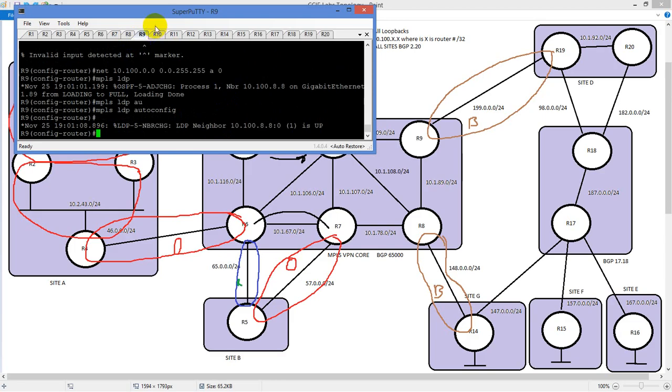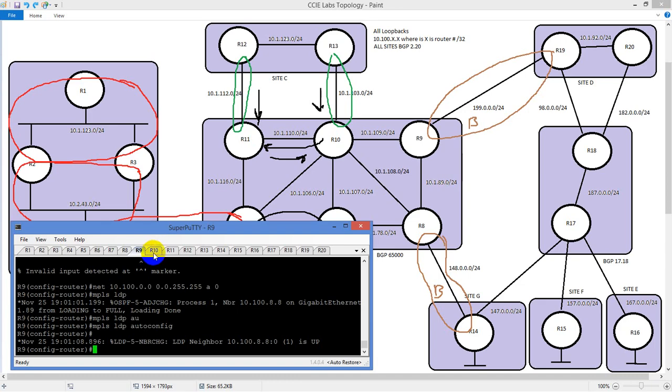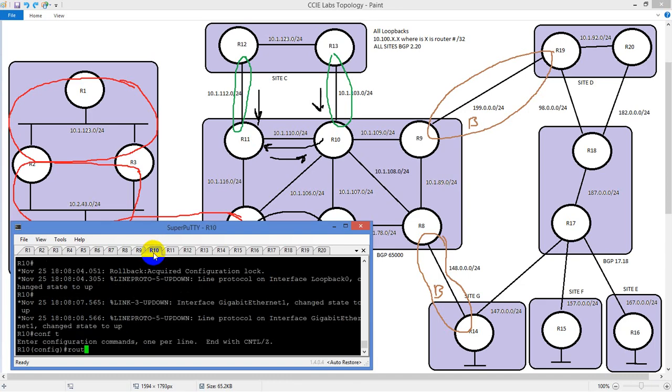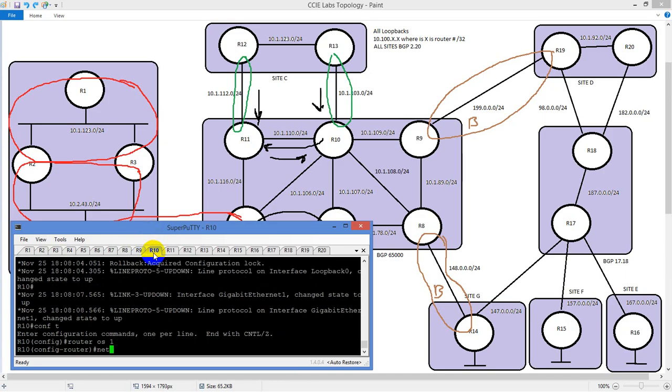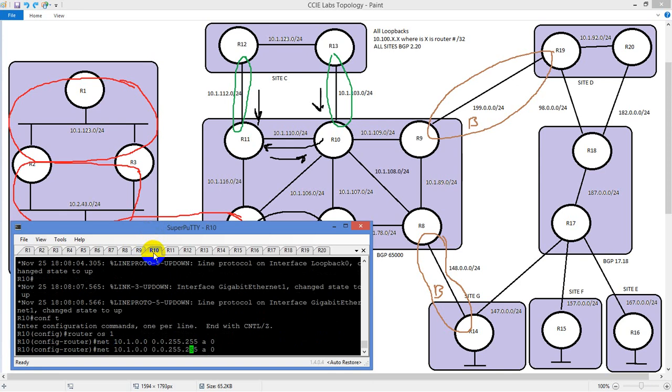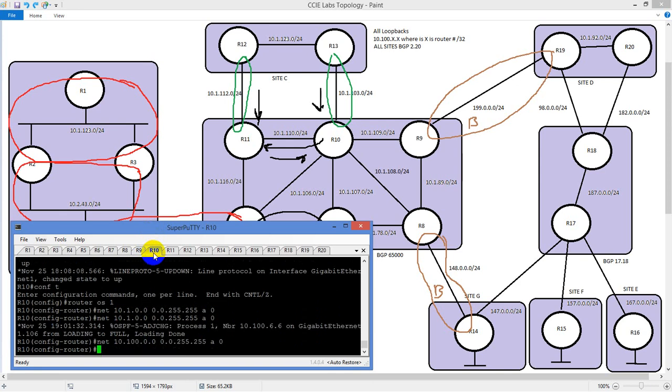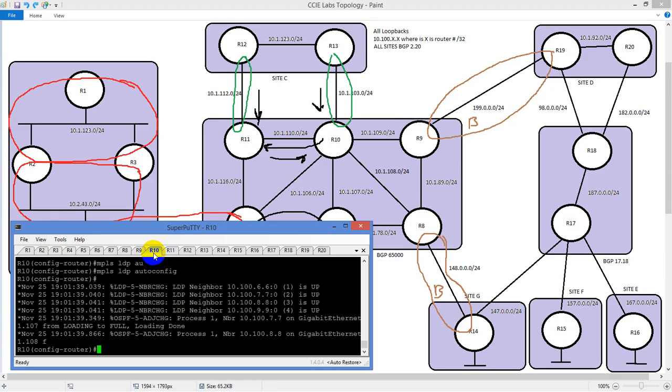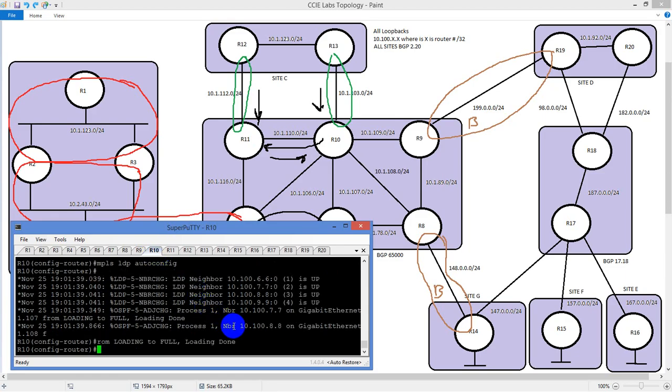And then we're going to go to 10, which will bring this down, and go to global config, router OSPF 1, network 10.1.0.0 0.0.255.255 area 0, and do the loopback as well, and then MPLS LDP autoconfig, and I got all my LDP adjacencies up, and then 11.